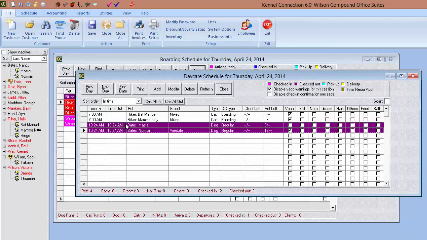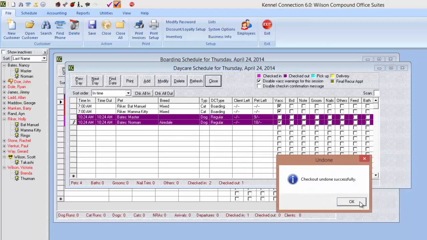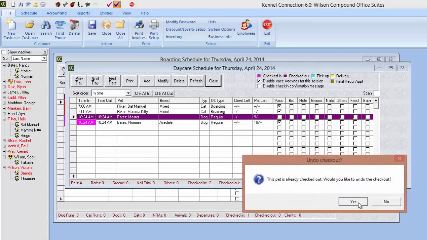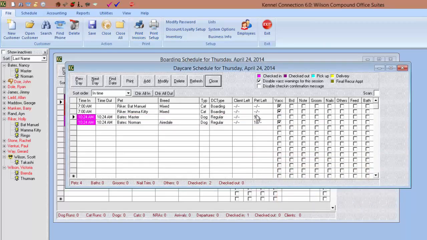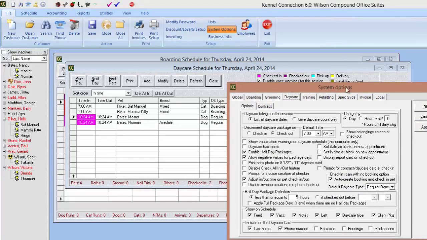If you ever have a situation where you are checking out pets in daycare, for example, and a package day does not decrement the way you're expecting it to, the first thing you want to do is double check the settings for daycare and make sure that all your settings are set up properly for what you're trying to do.